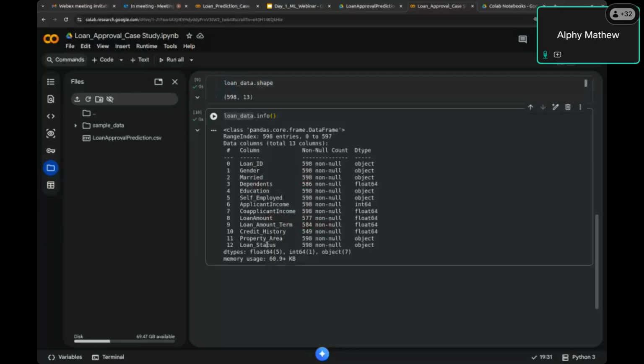So by using this particular info function, we will get information regarding the structure of the data frame or the data set we have. It also gives us an idea about how much memory it is using when we loaded it into the Python environment, and structure related information we get from this loan_data.info function. Okay.